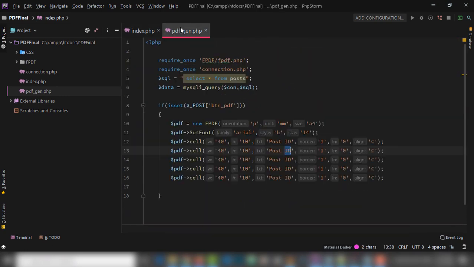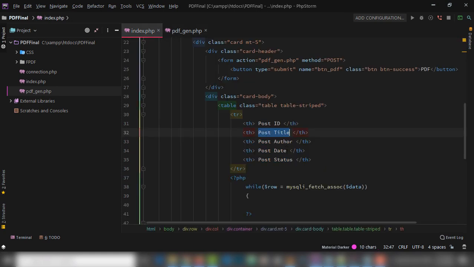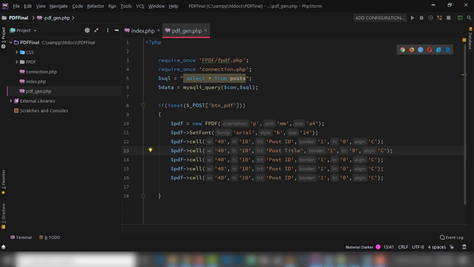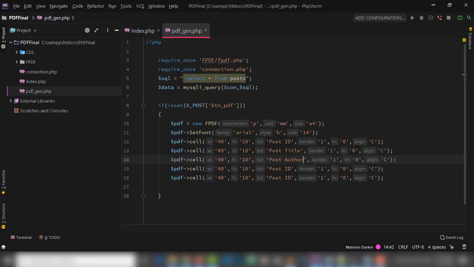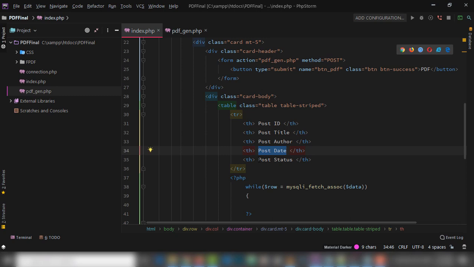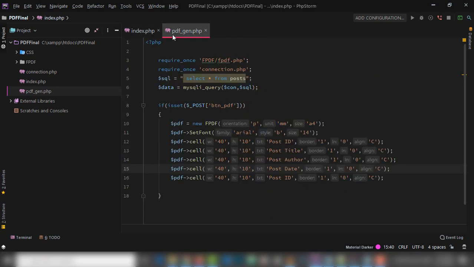I'm going to copy that, paste it here, post author. Those are my static data, but I want to display the data dynamically. I'm going to show you how you can do that. Just a minute, guys. It's very simple. So I'm going to use this way. So first, I want to display this data on the PDF file.